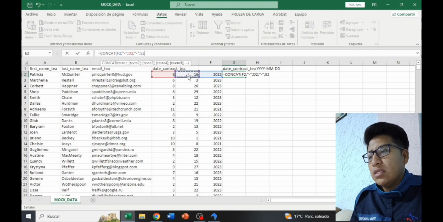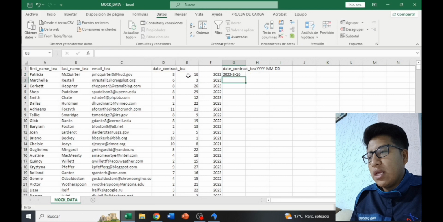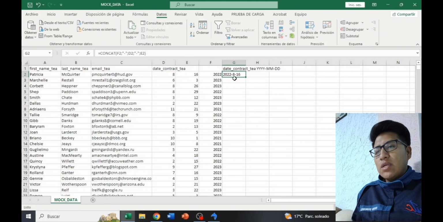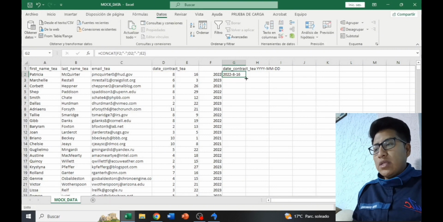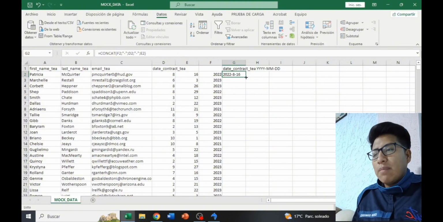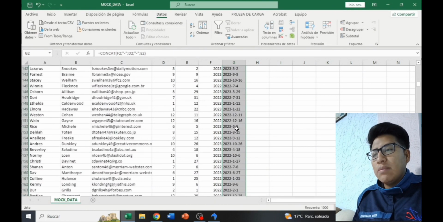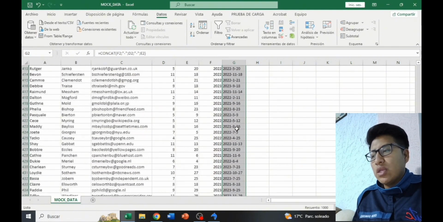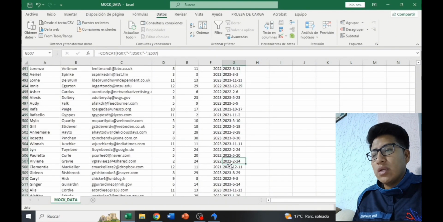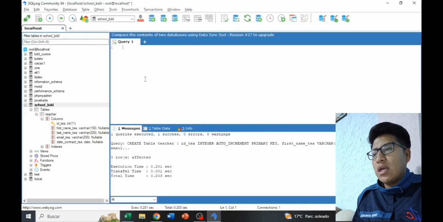We close the parentheses, we press the enter key and we observe how we have joined the date in the format year, month, date. Now to replicate for the rest of the data, we place our cursor in the lower left part of the cell that contains our correct date, and when the cross appears we double click and automatically it begins to generate the dates according to the data of each row, and with this we have finished the transformation process.